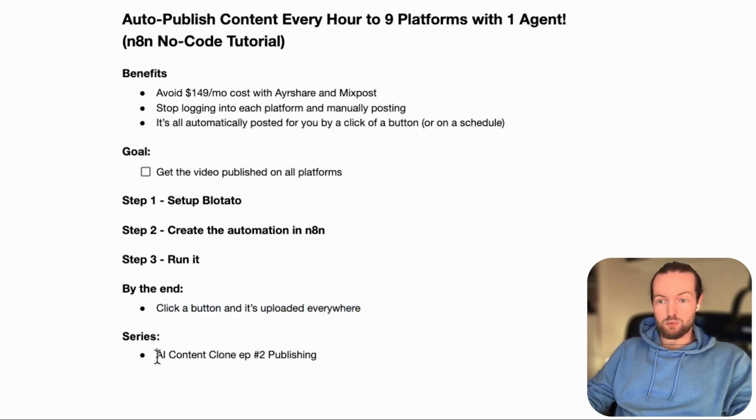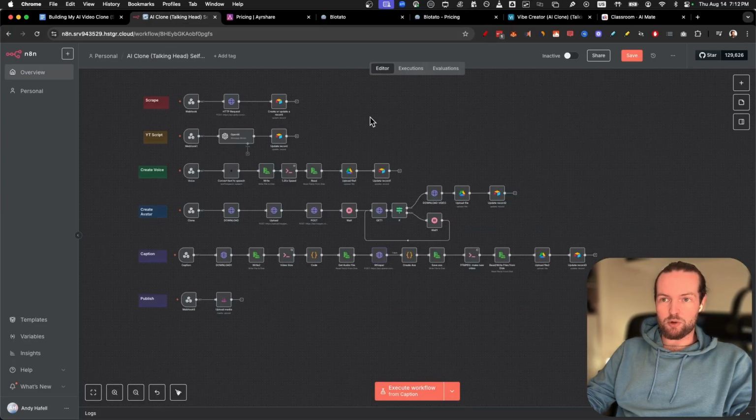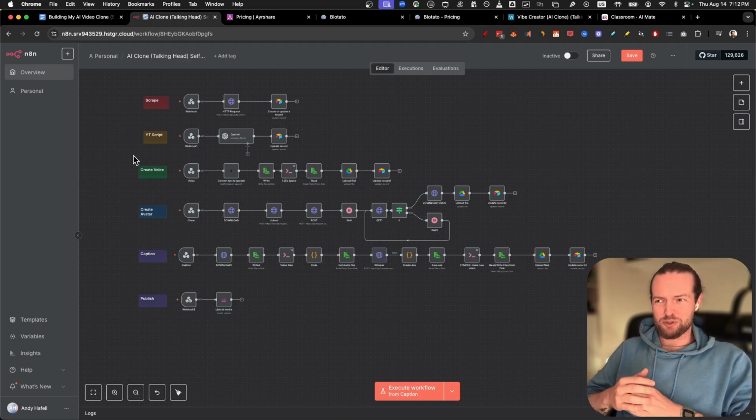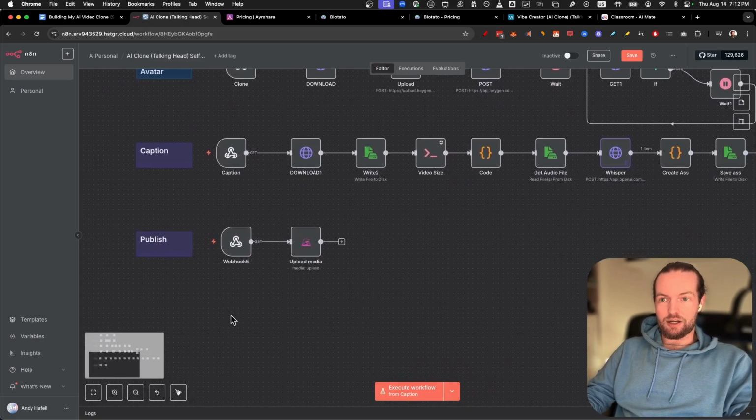Before we begin, I just want to tell you that this is part of a series called Content Clone, episode number 2, Publishing. And it's part of a bigger AI system that I've created that allows you to create a clone to post videos on your behalf, because I kind of want to mass produce content with my AI clone and post it all across the web. I think that's super sick. But in this video, we're going to be talking about this exact automation that we're going to build, which is called the publish automation.